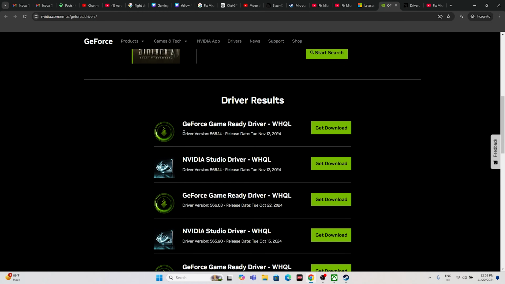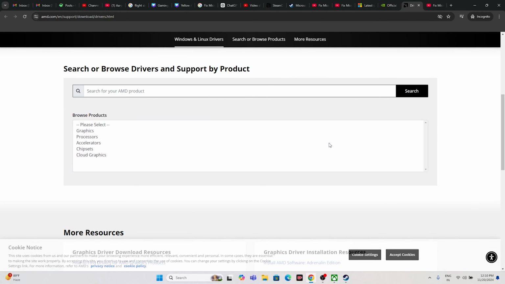Now from here I have to download the driver version, which is for GeForce, and for the NVIDIA Studio drivers you can download this one, which is 566.14, which was released on 12th November 2024, and for the GeForce they can download this one. So you have to download the respective one from here, and afterwards try installing it, and restart is mandatory.